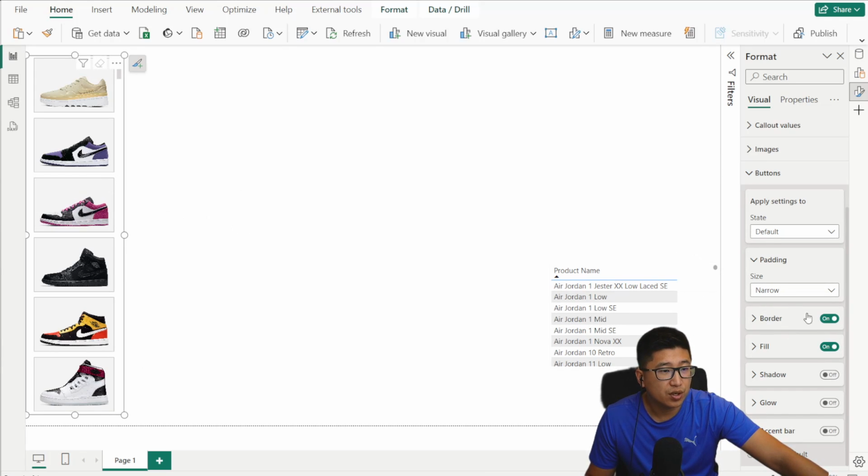You've got borders on the actual buttons as well, but you can turn those borders off. All of these options are things you can set a specific state to. So if I wanted, I could have the border only show up on the hover, which is a cool effect. These are things you can go and play around with. I'm going to go back to default. Got fill as well.